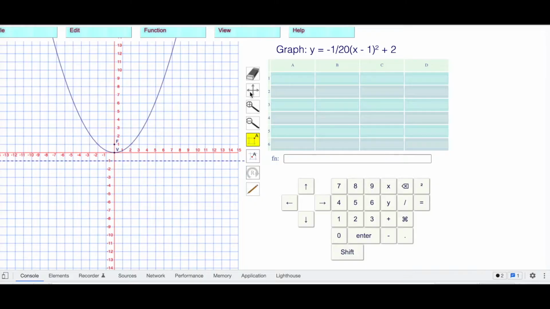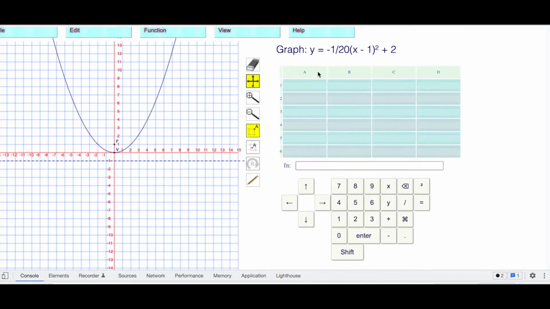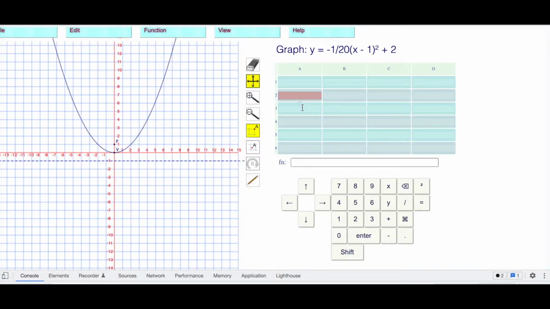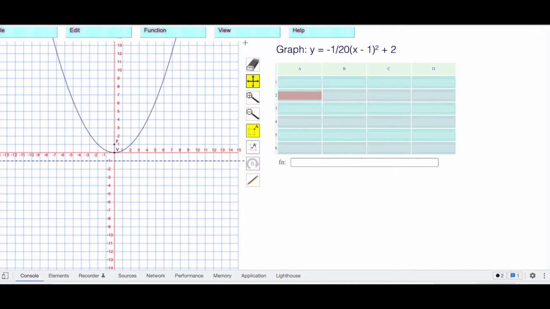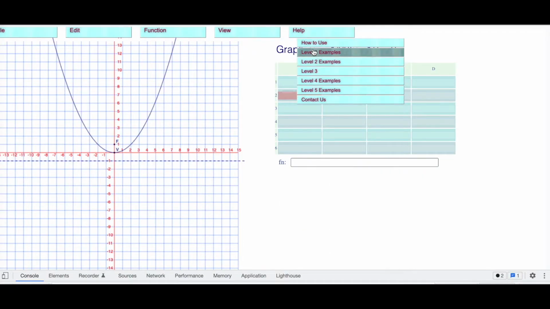You have some tools here. You can grab the tools, move them around. You can do the same thing with the spreadsheet. You can do your calculations in the spreadsheet. You have keys. You can click on the keys and it'll enter stuff into the spreadsheet. You can hide the keys, hide the tools. You have a help menu that has all these help videos in, which you probably know about.